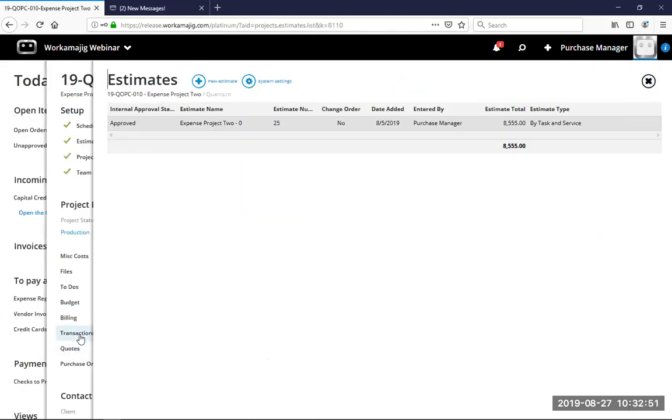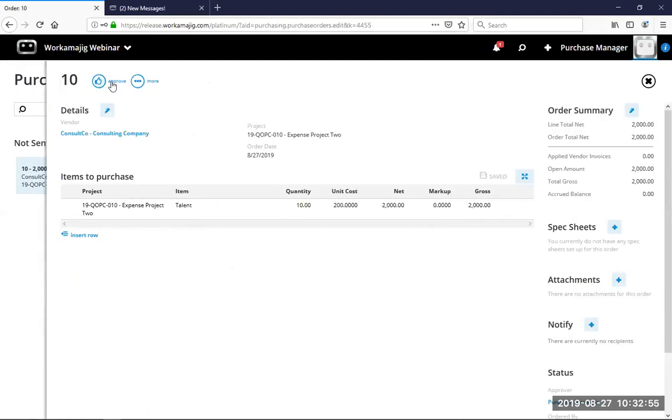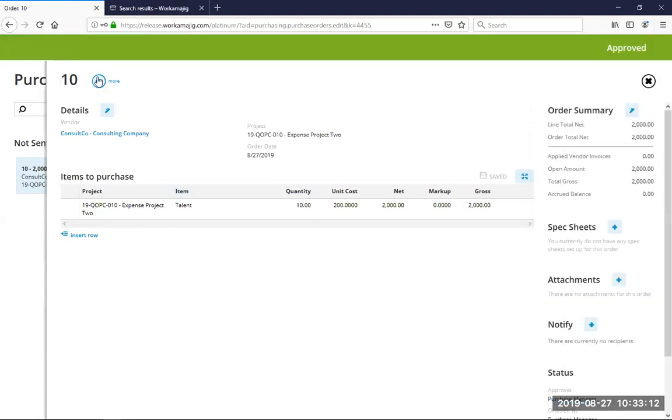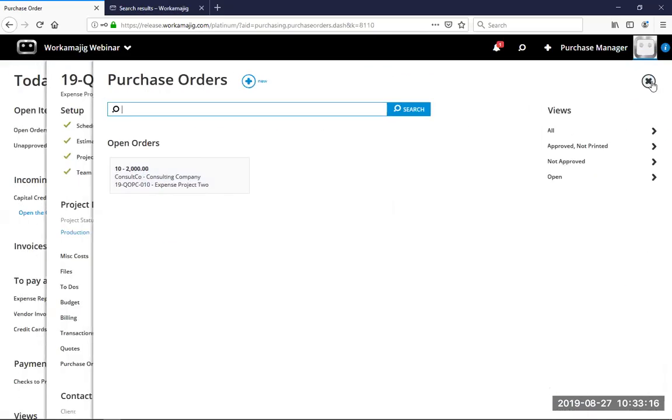So on the order here, just a quick reference that I have. Once this is approved, if you did this line by line, you can then connect it line by line, close it line by line, pre-bill it line by line. Otherwise, once it's approved, that's when you would want to pre-bill an entire order, if we're not waiting for the vendor invoice.